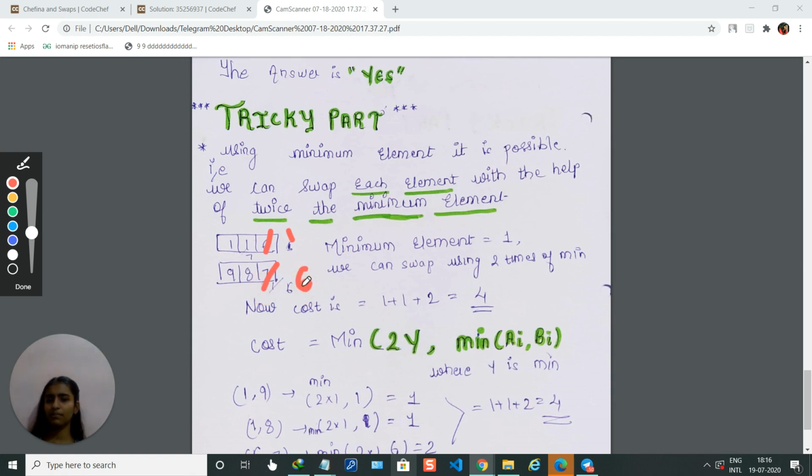So it will be 1 for this swapping and another for this swapping, 1 and 1. So it will be 2. So now the output is coming 4. Okay.